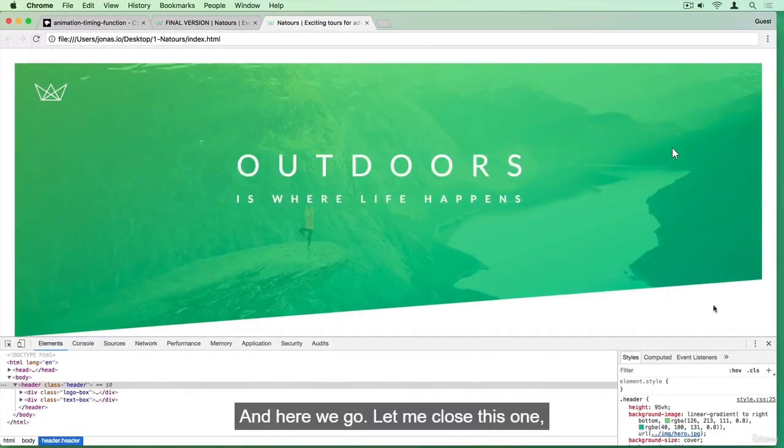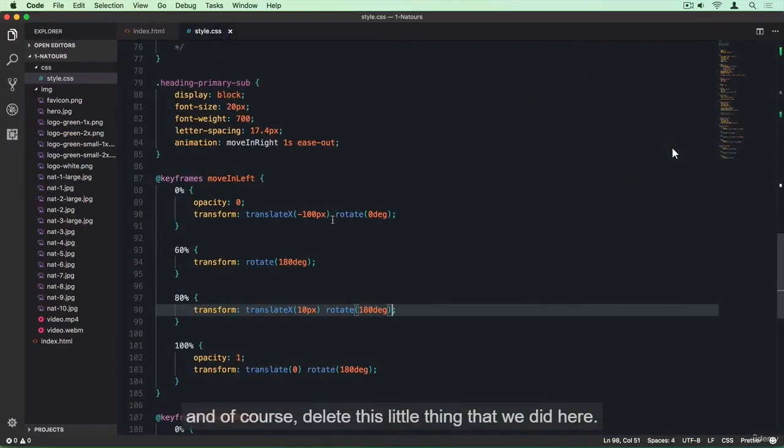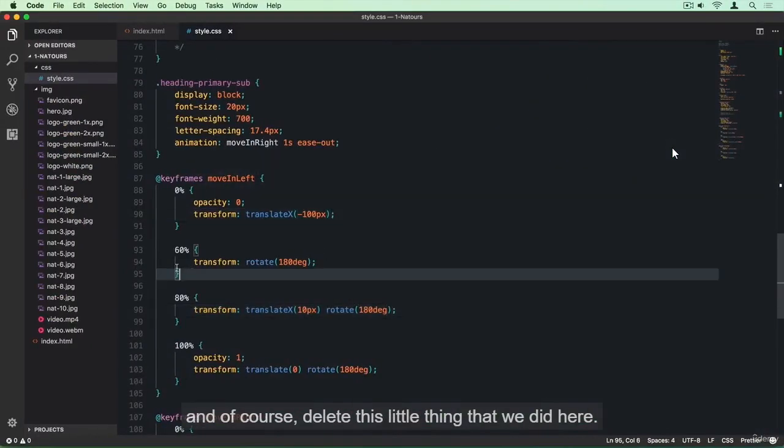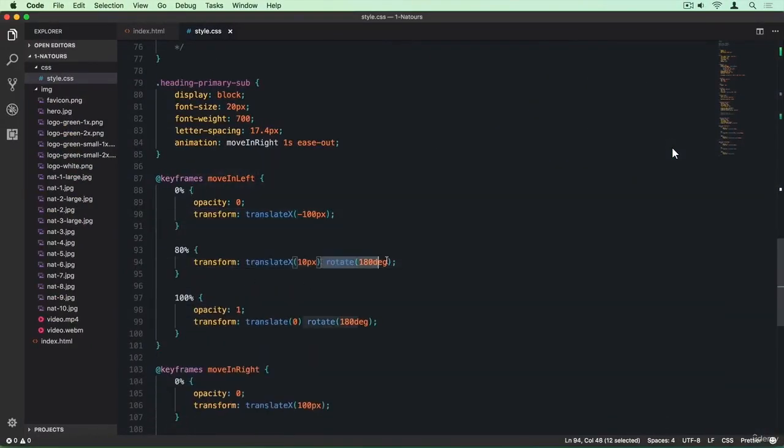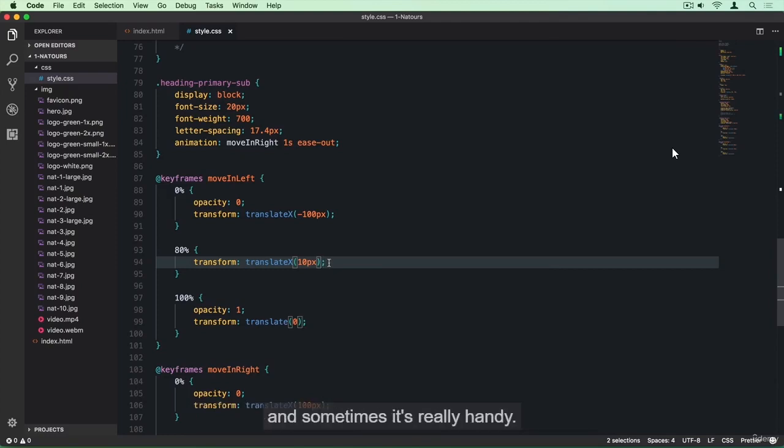And here we go. So let me close this one and, of course, delete this little thing that we did here, because that's just what we want it to be. You saw I selected two things at the same time. I'm sure you can do that as well in your code editor. And sometimes it's really handy.